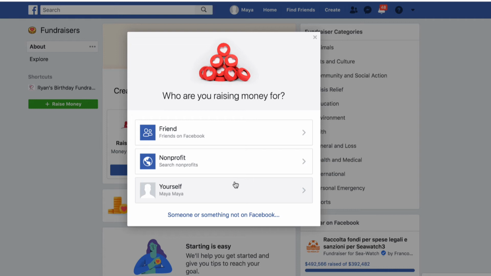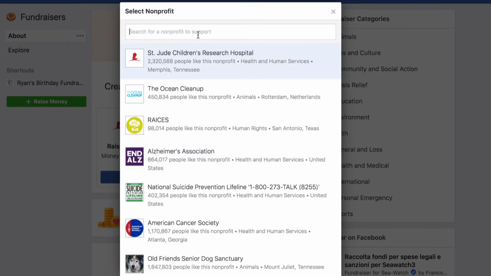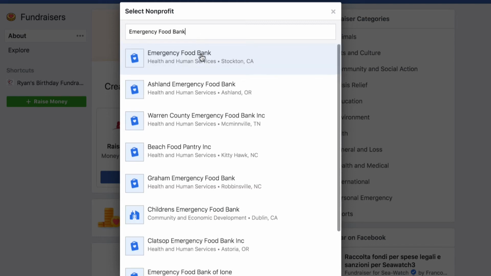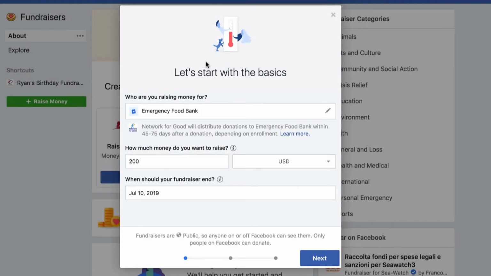On Facebook, you can raise money for a friend, a nonprofit organization, or for yourself. If the person or organization you want to raise money for is not on Facebook, you'll need to click the link at the bottom. Select whichever is most appropriate for your fundraiser. In this example, we'll be raising funds for a nonprofit organization. Toward the top, type in the name of the nonprofit into the search bar and select it from the results page.